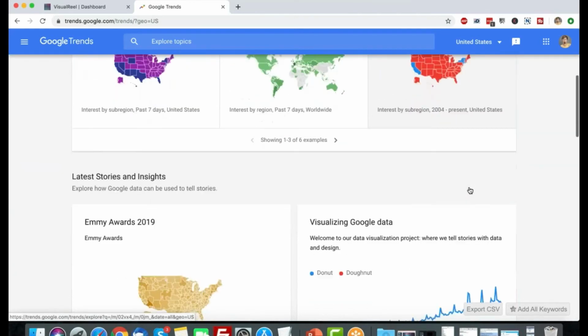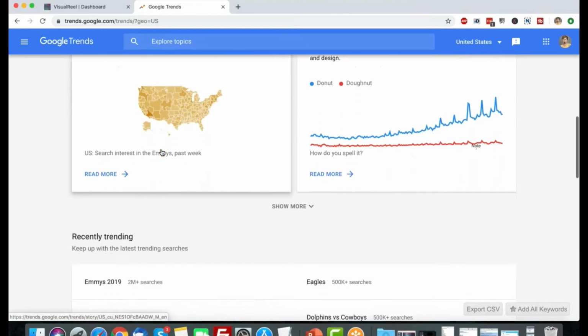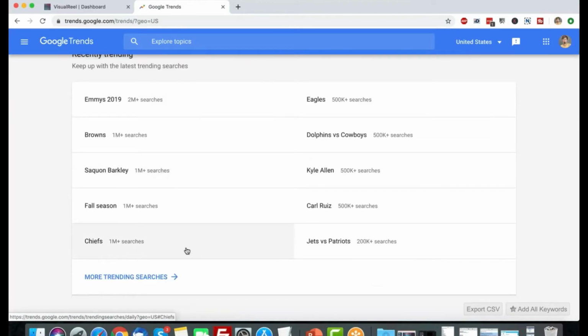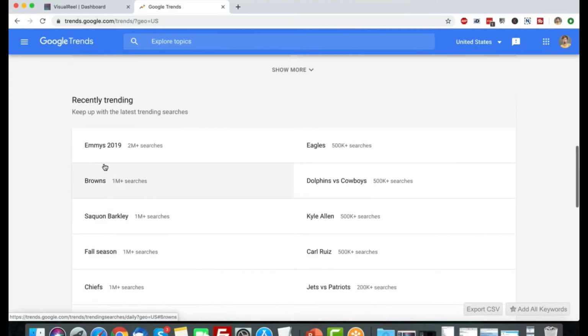Scroll down. They're talking about Emmy Awards 2019, which is interesting. It has about 2 million searches right now. They're also talking about Chiefs. They're talking about Jets versus Patriots. This is in the US essentially, okay? They're talking about Browns. They're talking about fall season. But they're talking about Emmys 2019. I don't know why. And about 2 million searches.